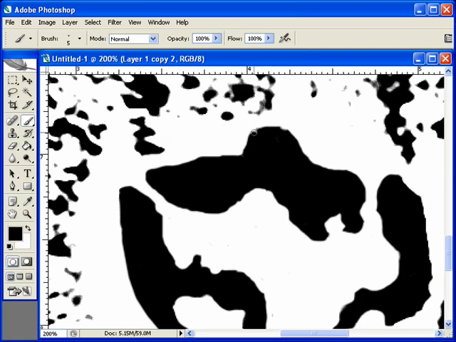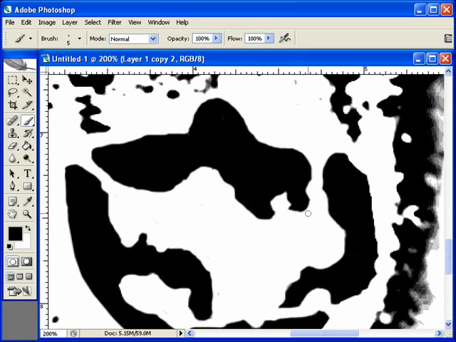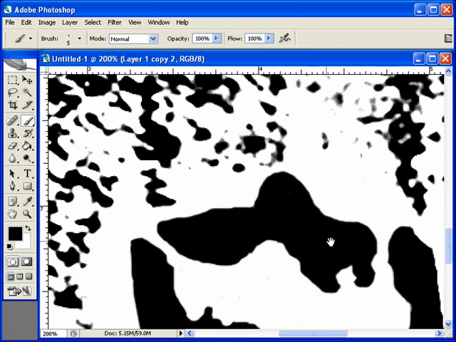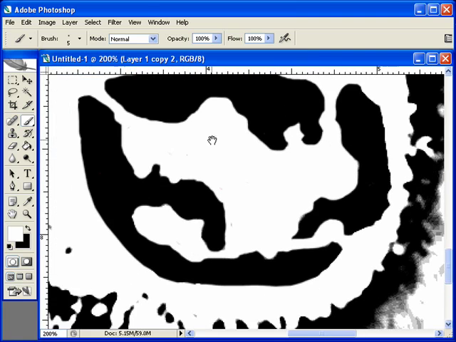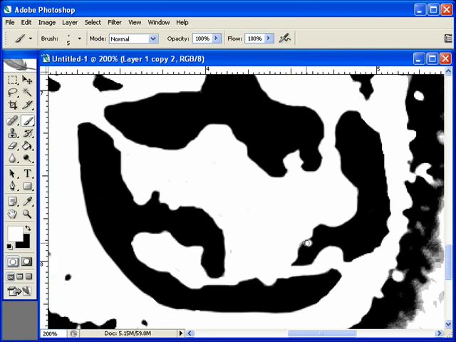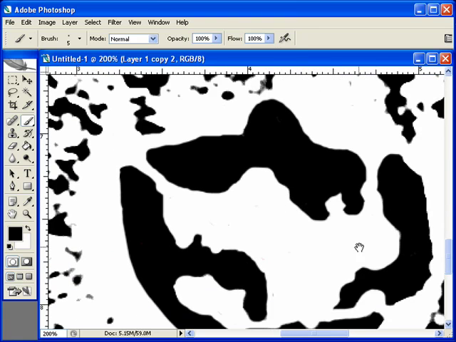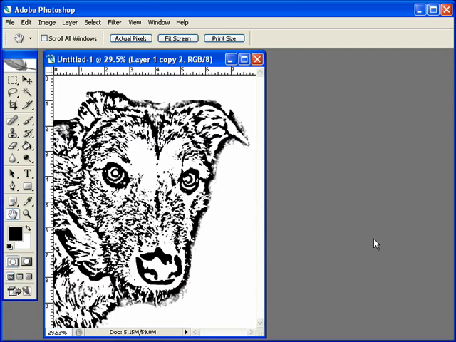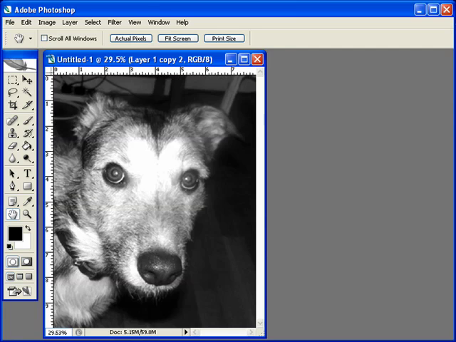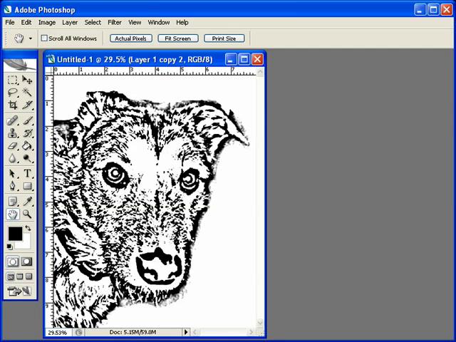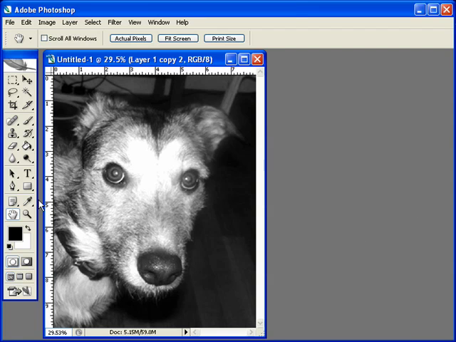Okay, let's do something like that. Let's clean up a few of these areas. And I'm thinking we're almost done with that nose. So I'm going to double click the hand, and you can see there's the nose there. Let's see if we like it. I'm not sure if I do. You kind of see this little line that comes up into the middle of his nose.